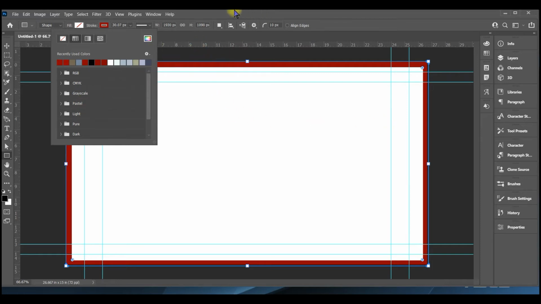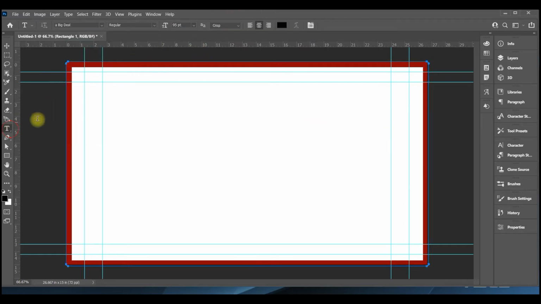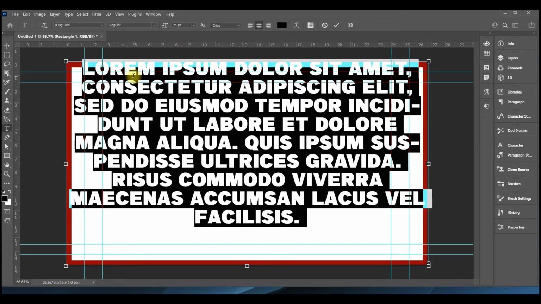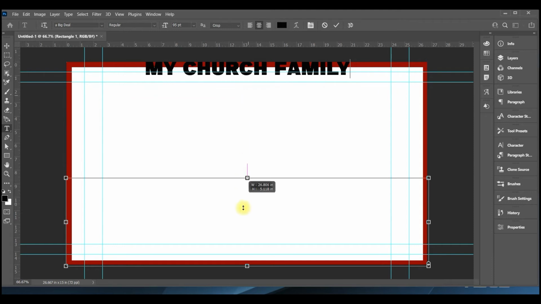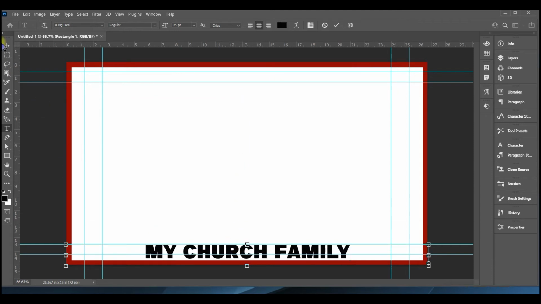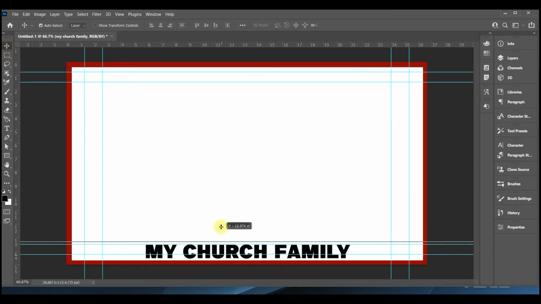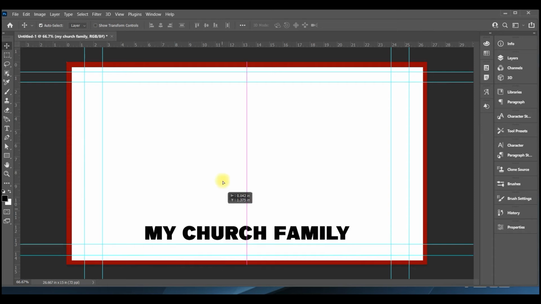So now we're going to go ahead and put in some text. Click that right there. Say my church family. Go down a little bit there. Use the move tool to move it back up to the top.